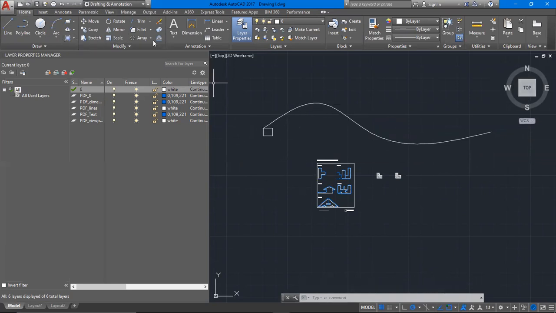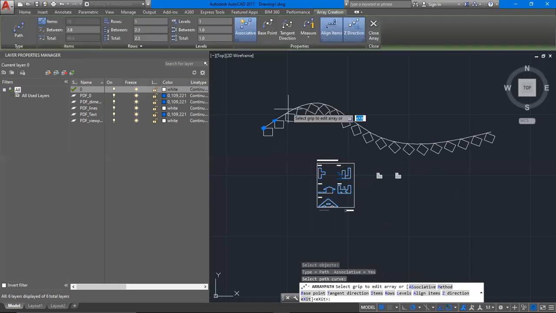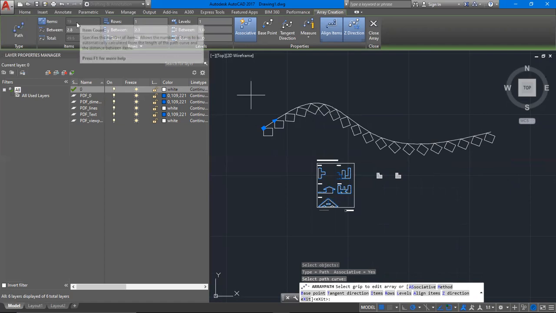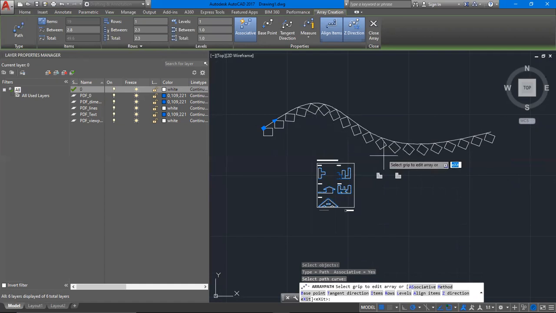So when I come to array and select path array, I select that as the object that I want to array. I will hit enter. And then the next thing I should specify is the curve. And you can see it has done some array along that path. You can adjust the in-betweens if they are so close. Again, you can reduce the item number the same way we were doing for the others.